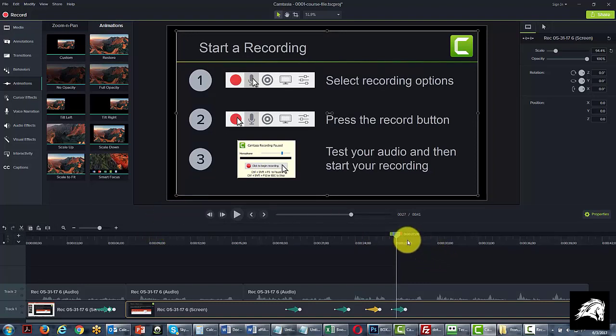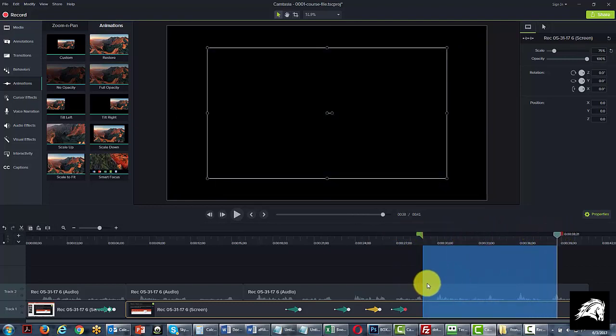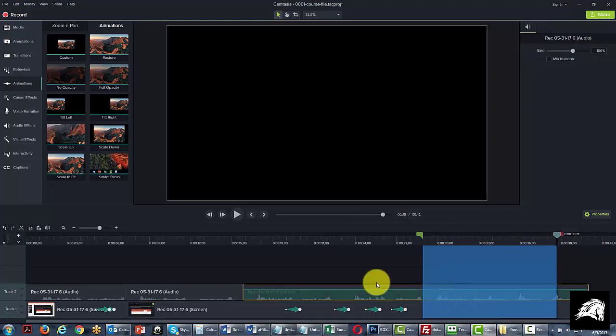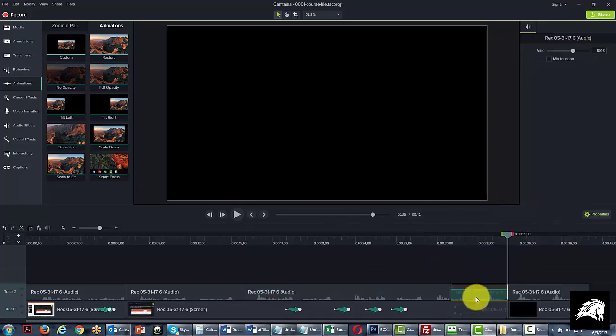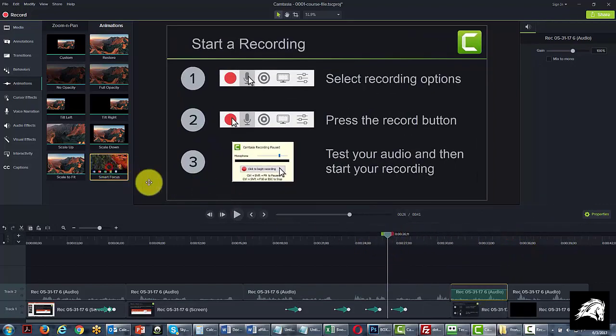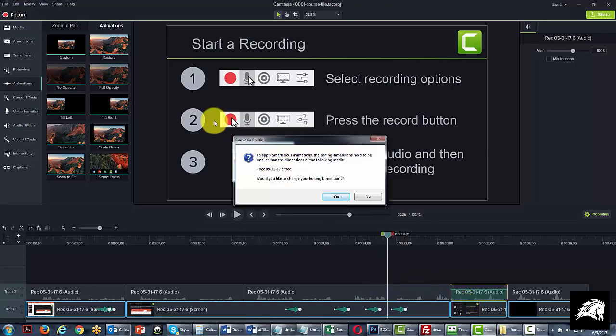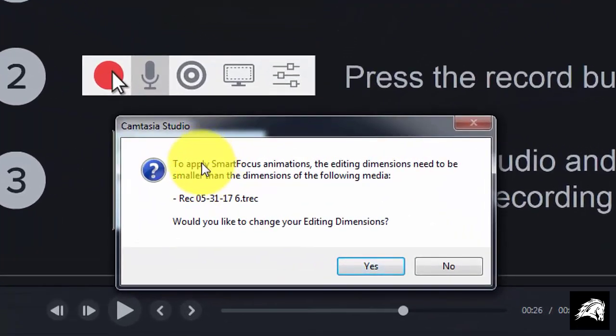The last animation that we'll be talking about can be done on any point in the timeline or any section of the timeline. So we could choose a section of the timeline and we could place here. And what we want to do is we want to use the smart focus. And so what we're going to do is we're going to drag the smart focus into one area. And what you're going to notice is that Camtasia Studio will tell us that to apply smart focus animations, the editing dimensions need to be smaller than the media that we're using. So right now we're using full screen, we're using full size.